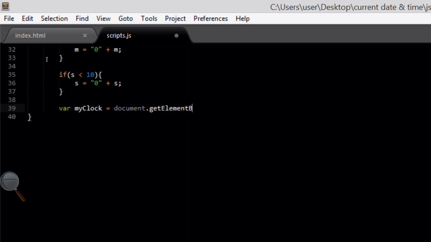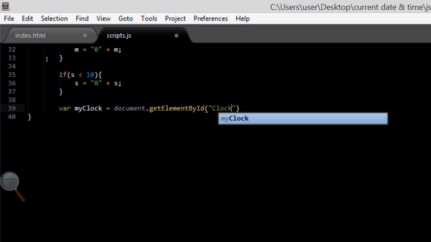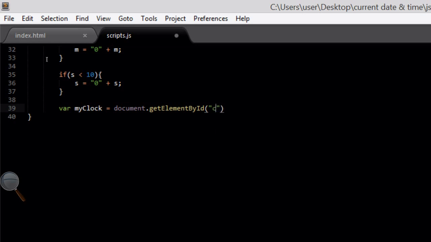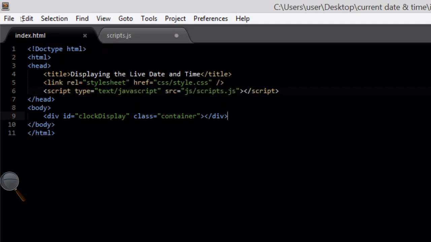So underneath these if statements now, we're going to create a new variable called myClock, and this is going to be equal to document.getElementById, and we are going to target the ID of clockDisplay. Now, if you remember, what we're basically doing here is we're saying in the document, the ID of the element that we want needs to be called clockDisplay.